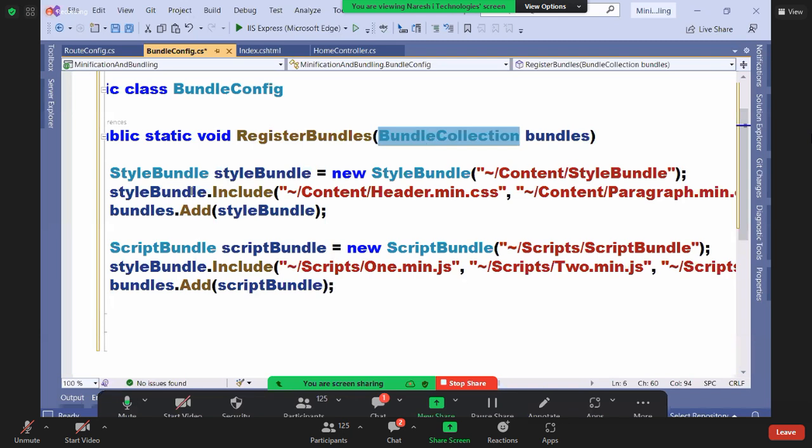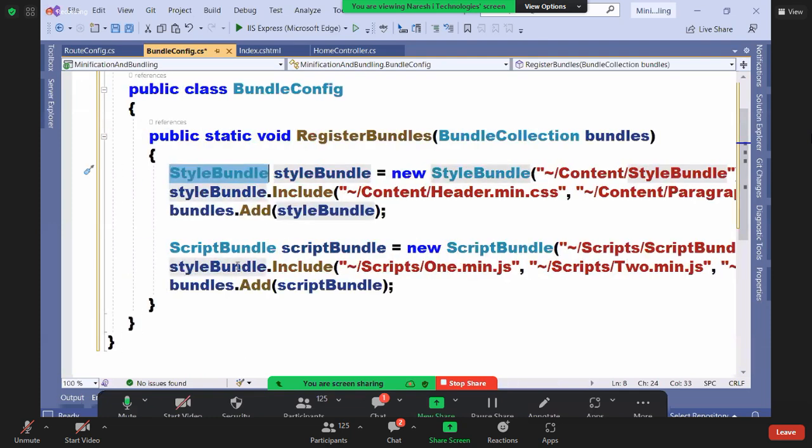Okay. So first you bundle all the style files and all the script files. Finally, you add them to the bundle collection. Where did you write this code? Until you call it, will the method execute? The method should be called. When should it be called? When the project execution starts, this method should be called and all the bundles should be created, so that I can consume them in my application. Did you catch my point? When should the bundles be created? When the project execution starts.